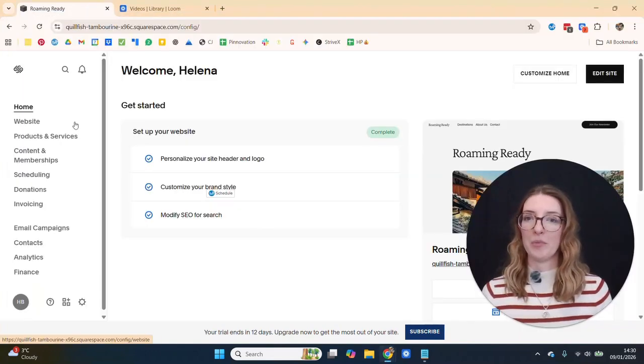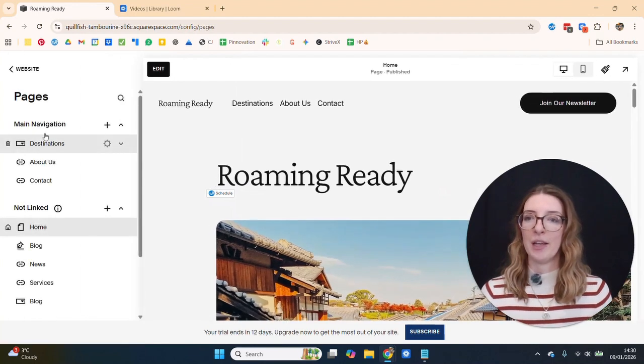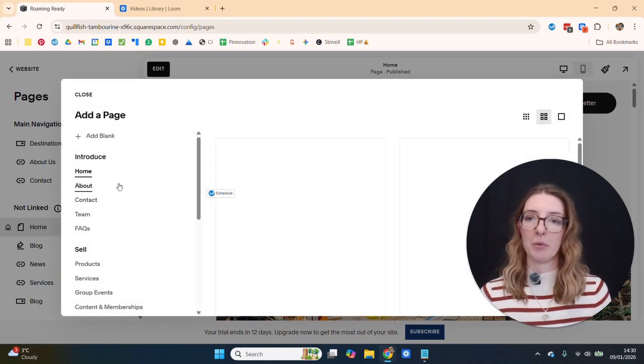So when you go into your website, you'll be greeted with your starting page and you need to go to your actual website and then click Pages. Here you'll see your main navigation and your Not Linked section. So this is the section we're going to add a blog to. So you click this plus and you get this pop-up window.